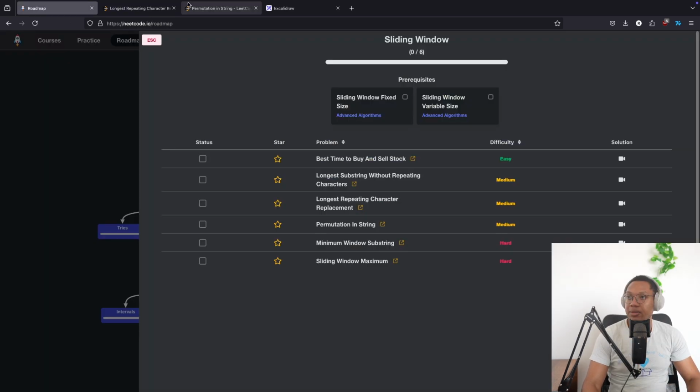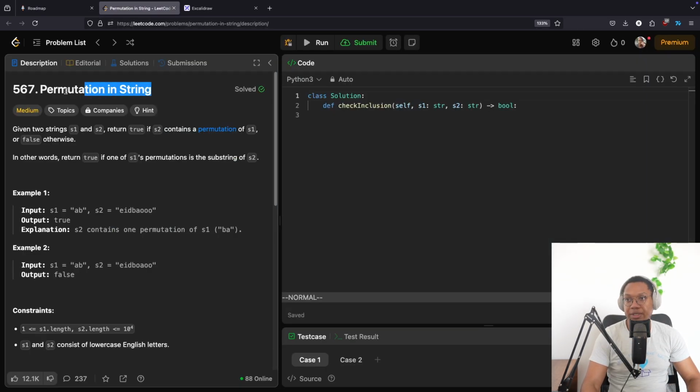But so let's go into permutation of a string, 567. Given 2 strings S1 and S2, return true if S2 contains a permutation of S1 or false otherwise. In other words, return true if one of S1's permutations is a substring of S2. So again, we've got things of substrings. This is again going to hint at sliding window, mostly just because everything's connected, so you can probably just expand and de-expand.